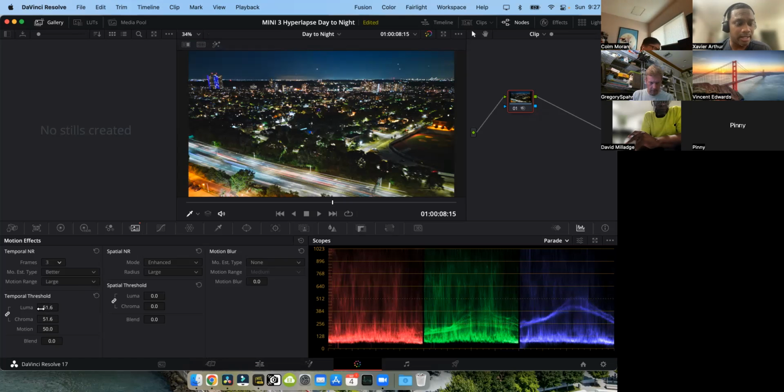Look at the sky, clean. I can push it to 100. It basically takes all the grain away and smoothens up the sky. But the problem with noise reduction is it doesn't only smooth the sky. It smooths the entire image. And some parts of the image you don't want smoothed out, right?